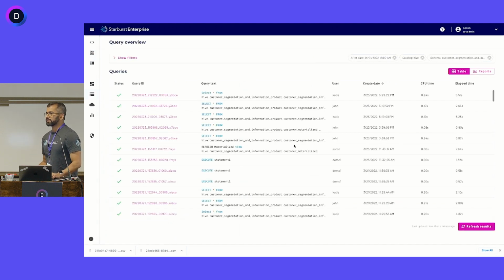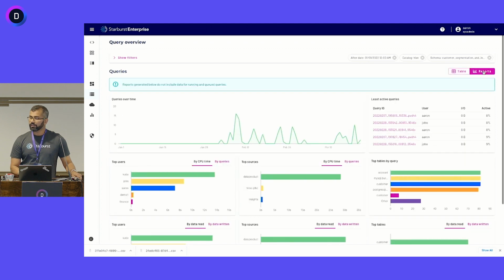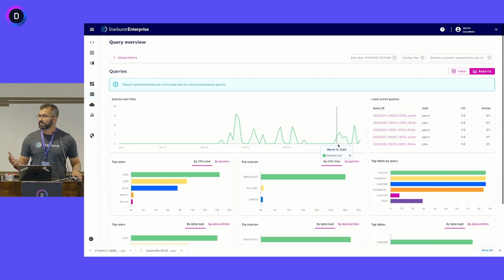Aaron can take advantage of our query history and take a look into all the queries which have been executed against the data product customer segmentation from January 1st of this year. I can even look at the trend of how queries were executed. You may notice that this data product was a lot more popular in February, but the popularity has been decreasing because the number of queries being executed on this data product is going down in the month of March.